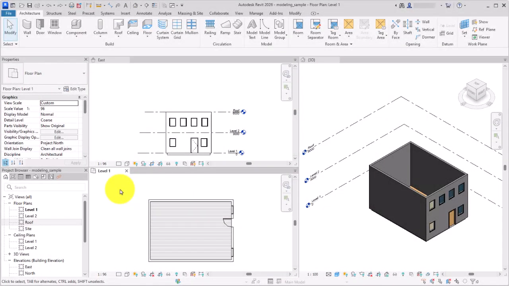This video demonstrates how the changes you make to elements in one view of a project model are instantly visible in all other views. These instant updates are possible because the model contains both the elements themselves and the logic that manages the relationships between the elements.